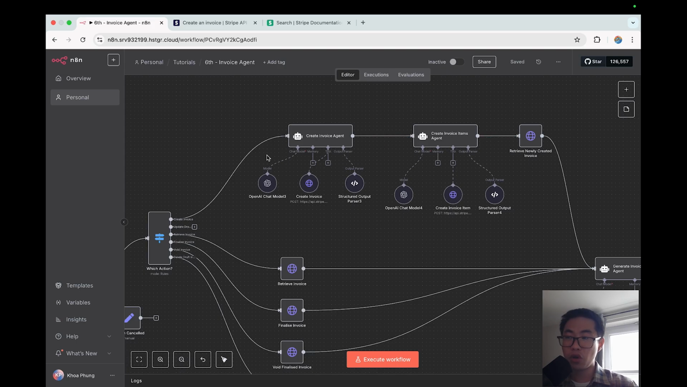The reason I have two different agents here is because previously I tried to put everything into one agent and the information was massive. The prompt was so long and the agents couldn't process all the information. So that was the reason why I first create the invoice and then attach the items to that invoice.